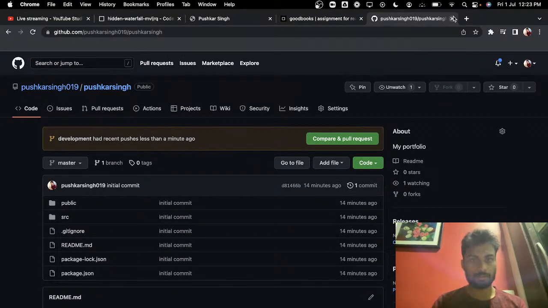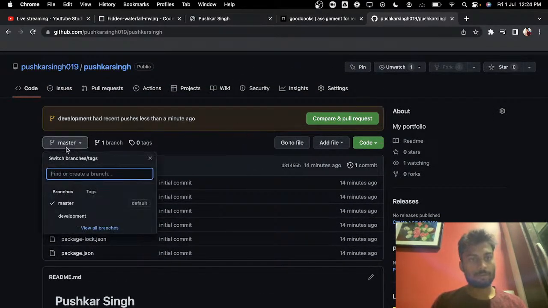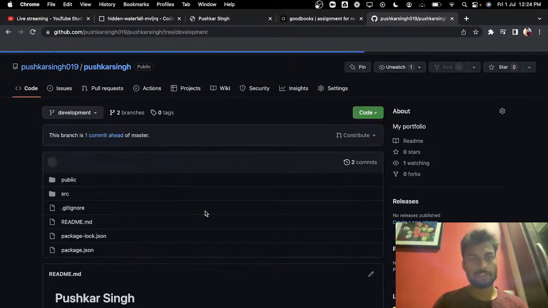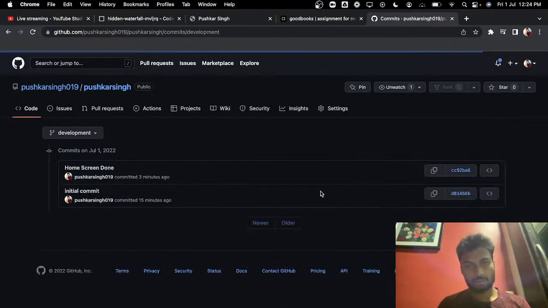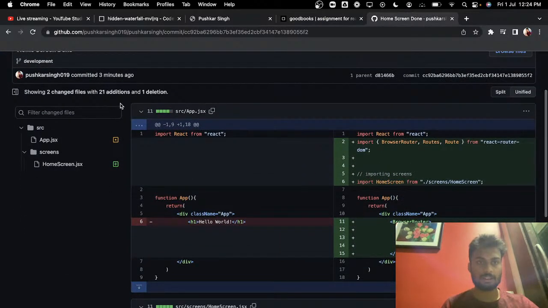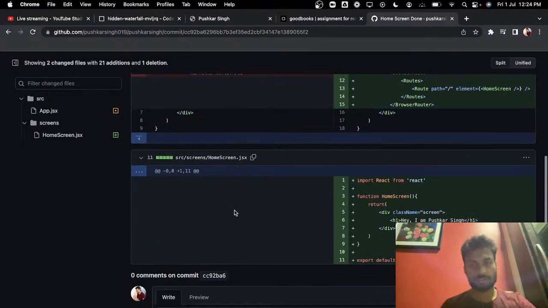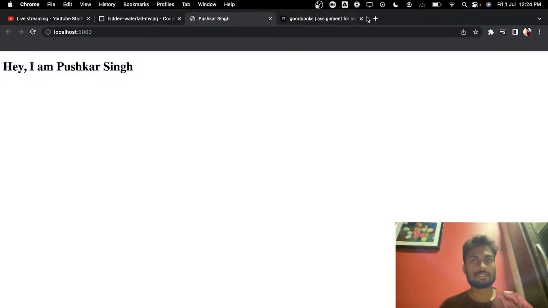Neog Camp has different marks. Yeah, this is the GitHub portfolio. If you go to the development branch here, which I just pushed from the remote, you can see your latest commits. You can see what you changed in those commits. As you can see, there were 21 additions and 1 deletion. Cool, this is nice.